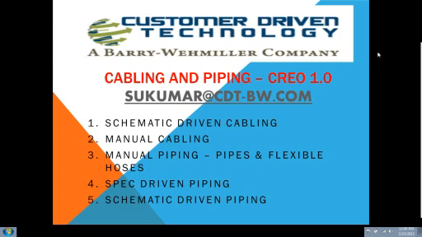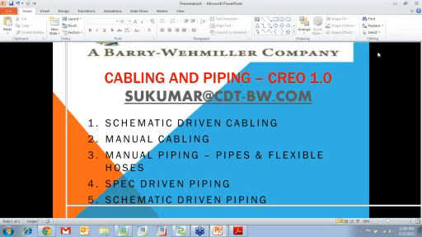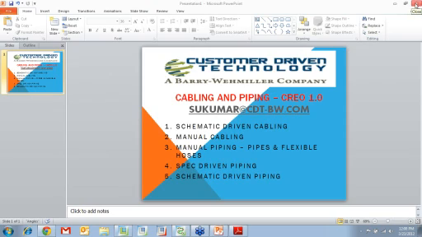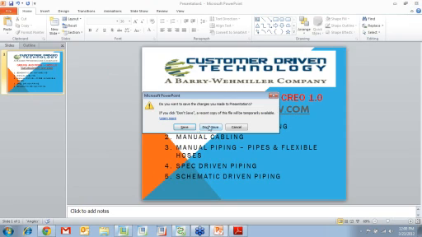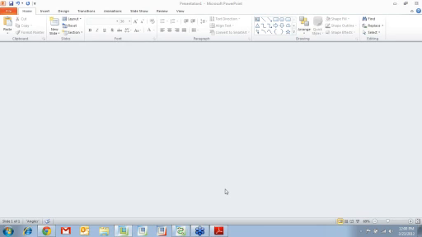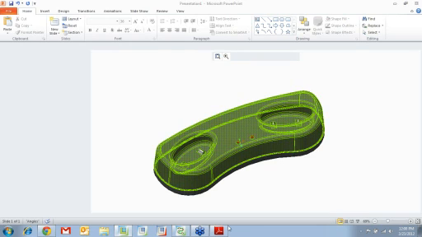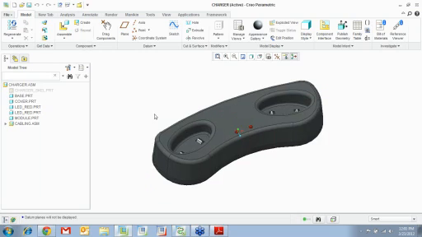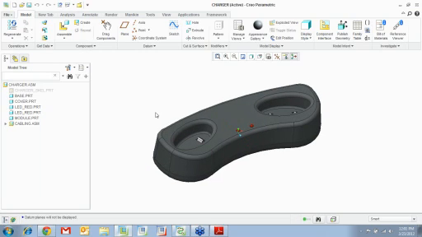Alright guys, so let's start off with this. So this is what we're going to cover, schematic driven cabling and manual cabling first. Alright, so in schematic driven cabling we use a software called Routed Systems Designer. Now with Creo 1.0, it's called Creo Schematic. I'm just trying to show you what we are trying to do here.